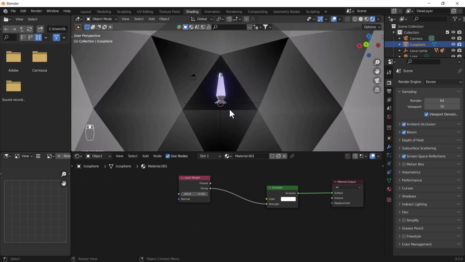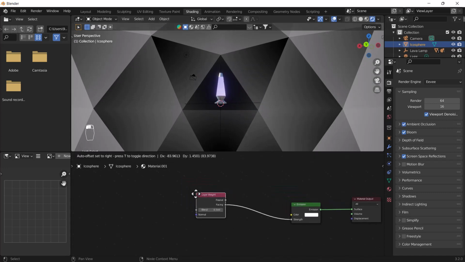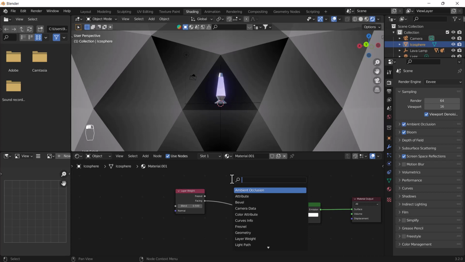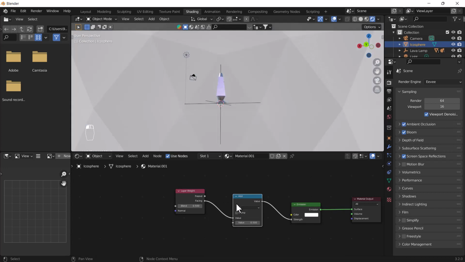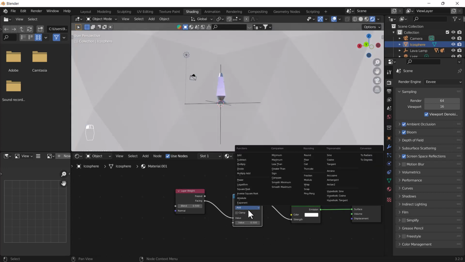All right, and here you can see it's already looking awesome, but we'll create something more awesome. For that I'll add one math node here. This math node will be added here. That's so great also. Now what I'm gonna do is change this add value to multiply.